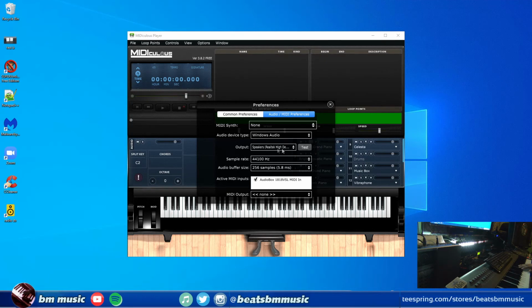Right here, I got the output, which I'm not using, I believe. I don't know. And sample rate 44, and the buffer 256. And the input is the audio box 1818. That will be my MIDI in, because remember, it's connected by MIDI cable 5-pin from this keyboard into the interface, the sound interface. And the sound interface, the 1818, has MIDI input and output. So I just enable it here. Okay, if I don't enable, it's not gonna work.